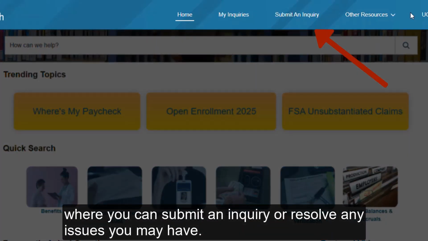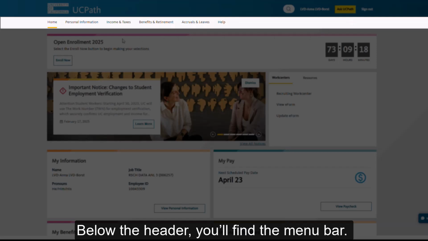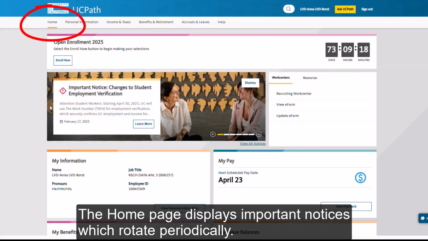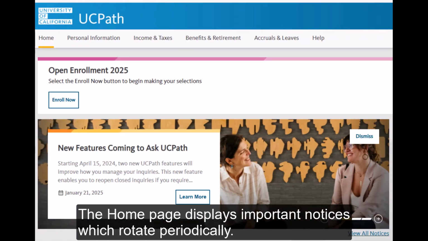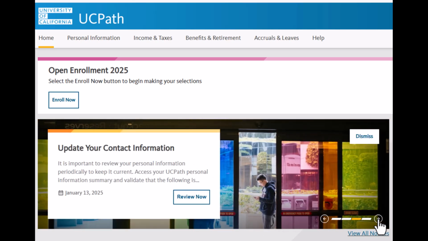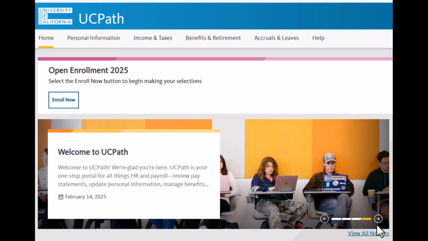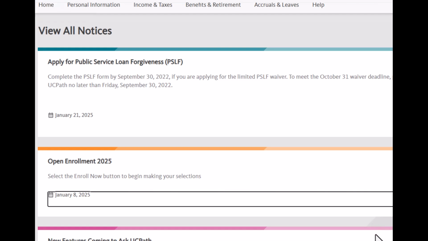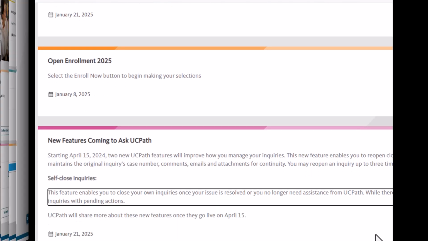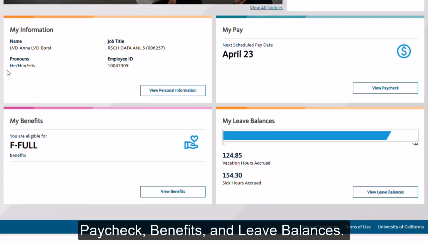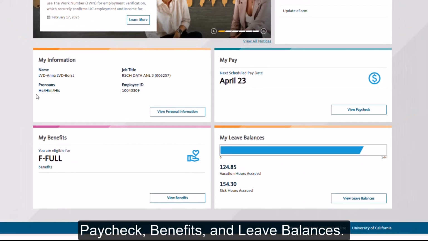you may have. Below the header, you'll find the menu bar. On this menu is where you'll navigate to and from the various sites of UCPath. The home page displays important notices which rotate periodically. You can rotate through the notices, or select the View All Notices link to see all of them on your page. Below the Notices section, you can access your personal information, paycheck, benefits, and leave balances.